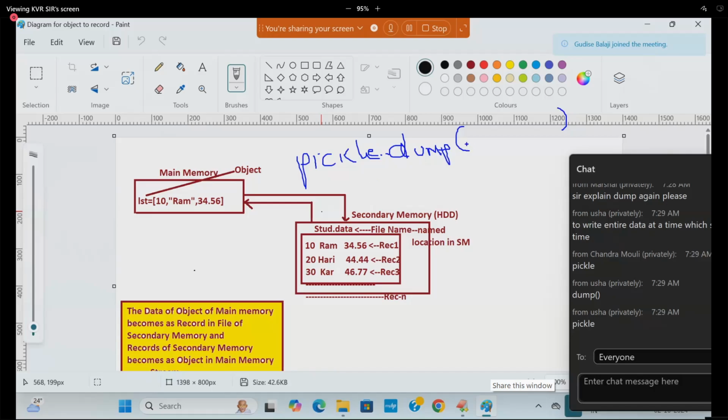So here, pickle.dump of what I'm going to say. Here I'm going to write it. What is this now? Your object, comma what? File pointer. I'm going to say object as well as file pointer. Which object? Iterable object. What is the iterable object here? LST, comma, file pointer. File pointer is nothing but a pointer which is pointing to the file. You're able to follow now?